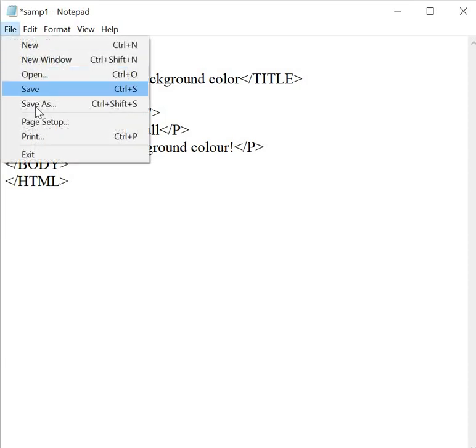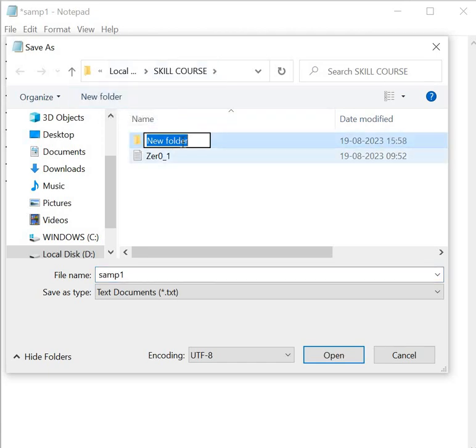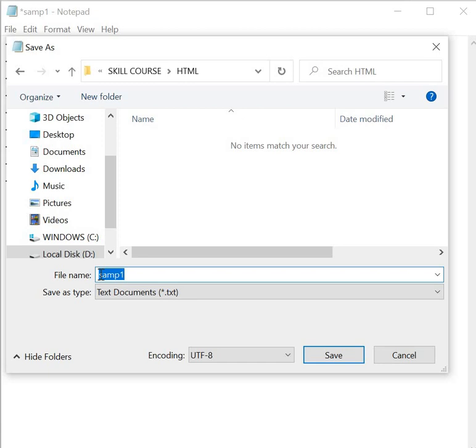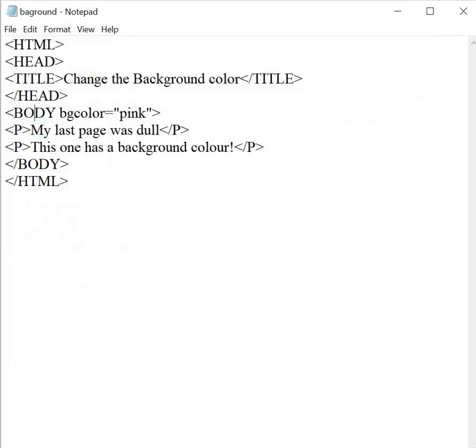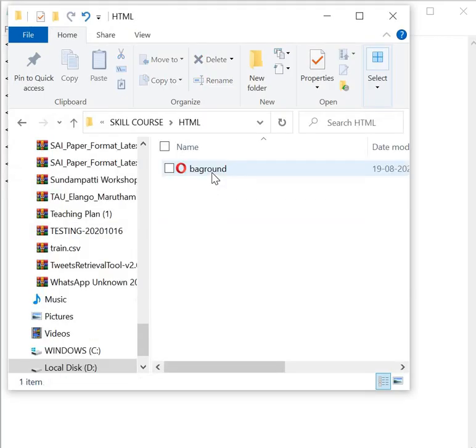So let me save this program again. I'm just saving it in my HTML folder. So I'm creating a folder here as HTML folder, and I'm saving it inside this. So this is my second program as background.html. Okay, I've just saved here. So let me open the HTML folder.